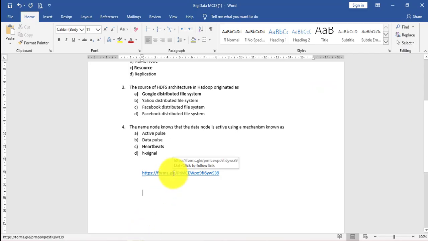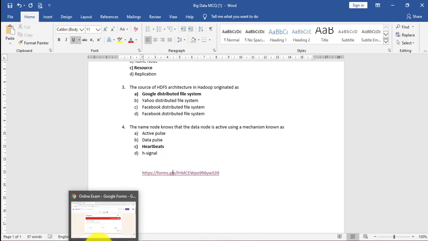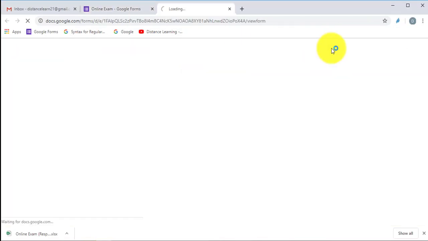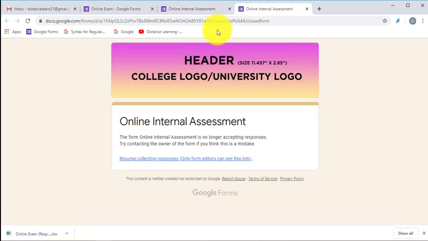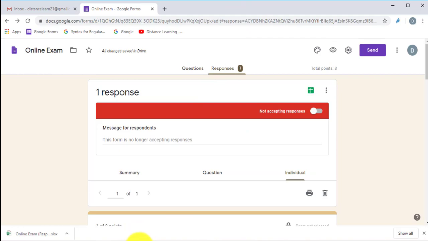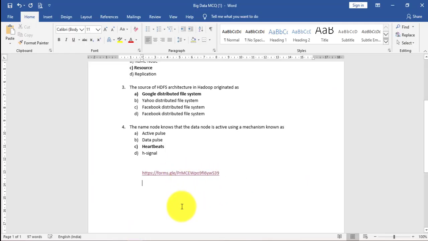For example, if any student tries to click on this test link, or if I go to this preview section, it displays that the form, online internal assessment, is no longer accepting responses, try to contact the owner of the form. So this is the test link that you can give to the students using WhatsApp or Google or whatever methods you use to communicate with the students, so they can take up the test.